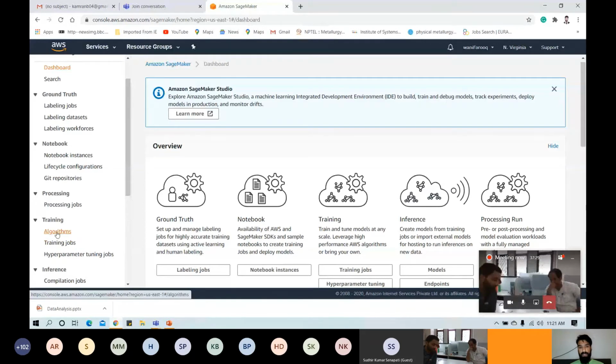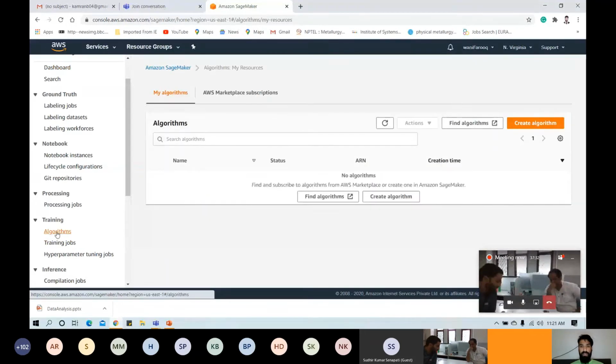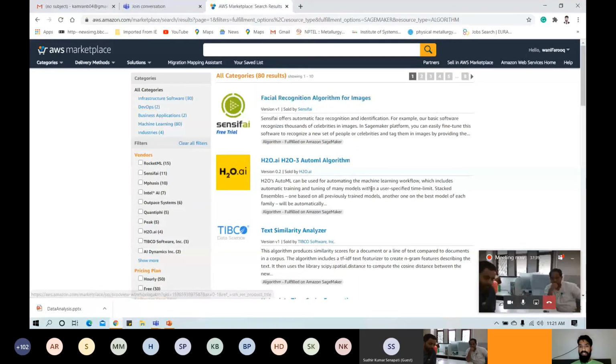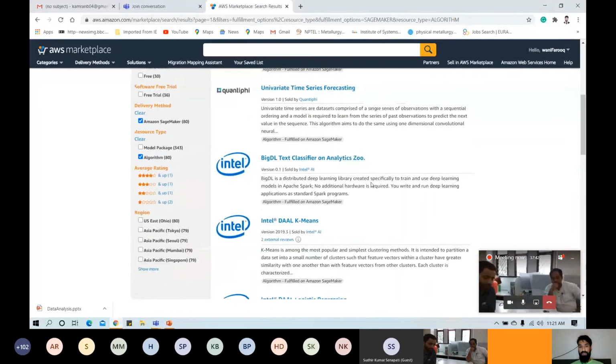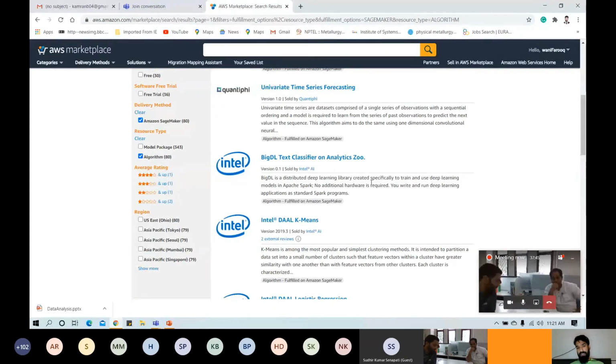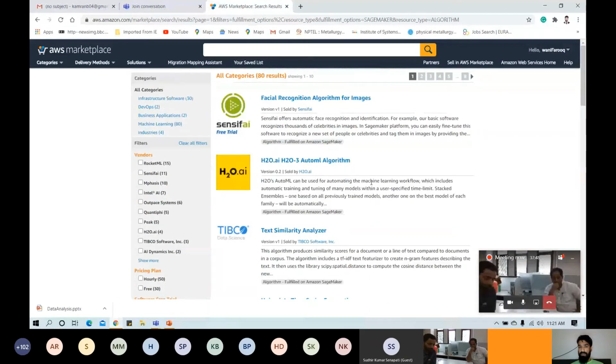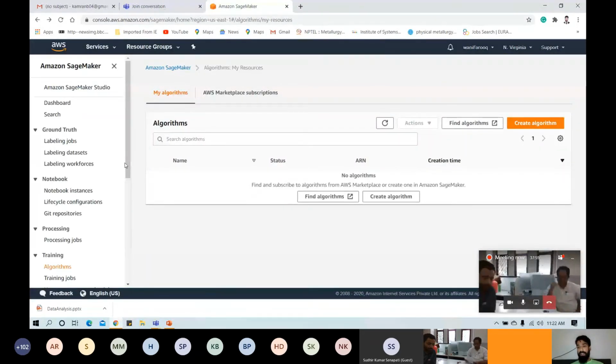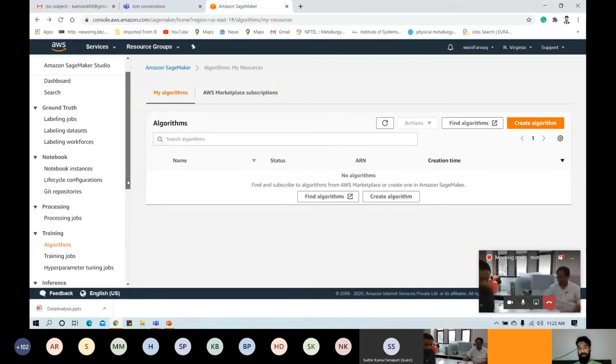You can use some algorithms. They have a bunch of algorithms, for example H2O, facial recognition, text similarity. You can directly take these algorithms and use them in your notebook instance. And one thing is actually good here: you can also create your own algorithms and push them into their container, and if they find it very useful, they can give you some money for that. I mean, you are giving them the algorithm and they can add it to their marketplace. So they have a marketplace there.